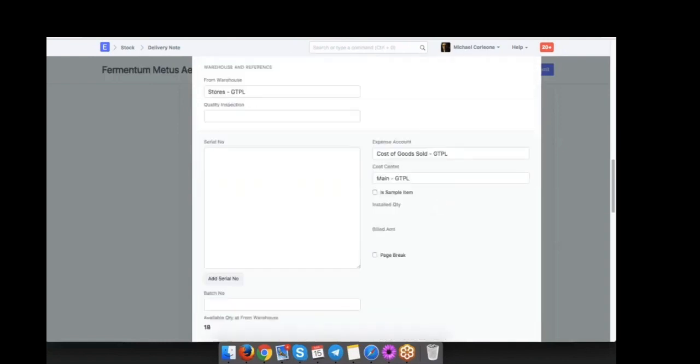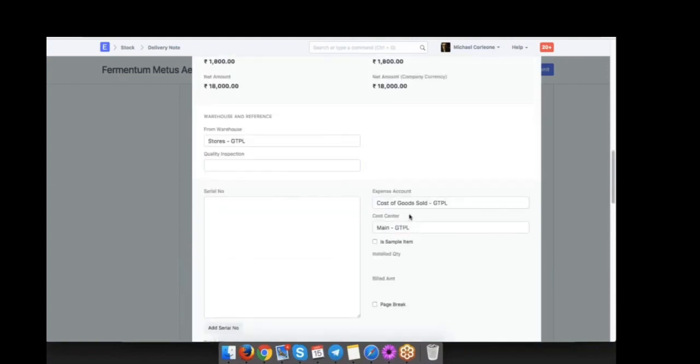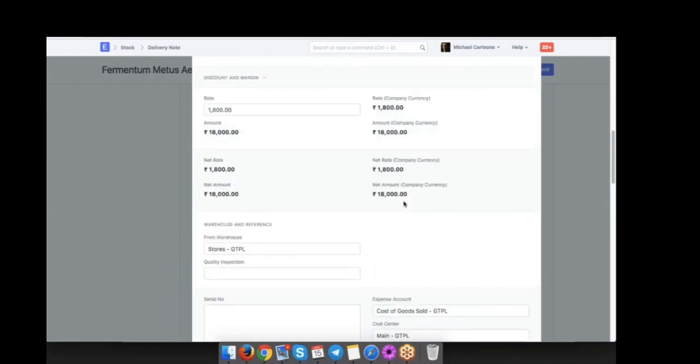So once we save, now we see these fields: expense account, cost of goods sold, and then we see a cost center, right? And it says that the stock available with us is 18 quantity in our warehouse. So it also deducts stock based on moving average or FIFO. That is a true value stock valuation method. By default, it is FIFO.